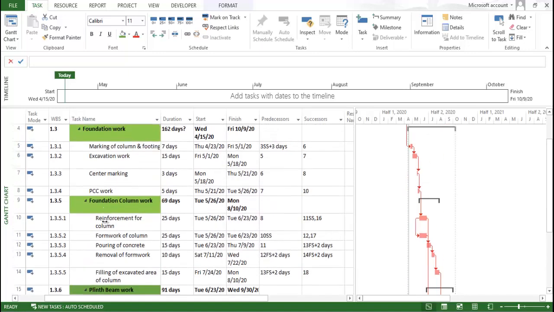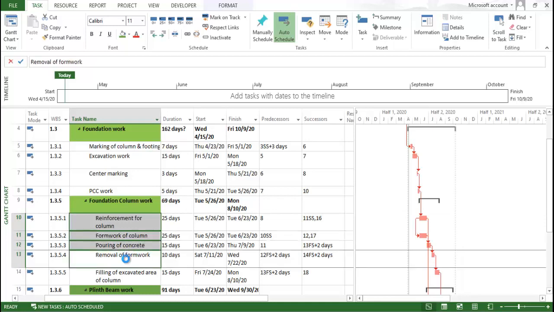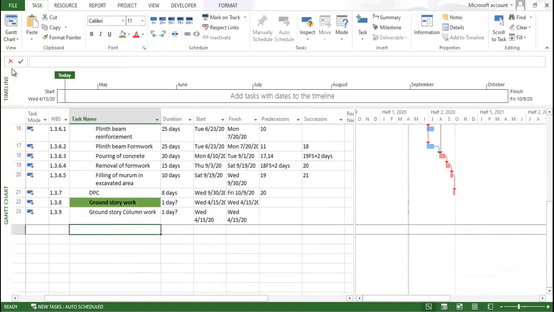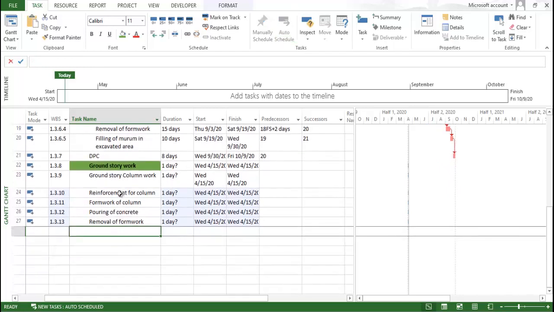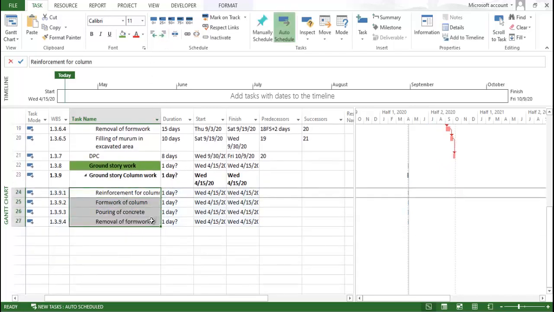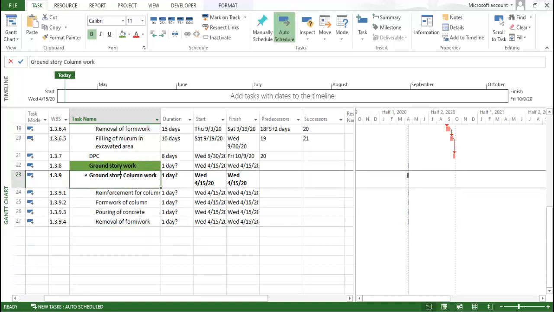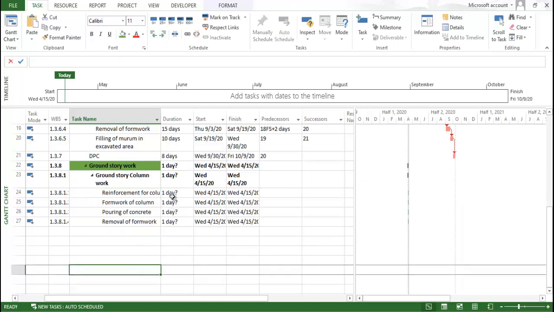So what we can do? Reinforcement for column, formwork, pouring, removal. This much detail we can take, and we can just paste it over here like this. Now all these activities come under our main activity of ground story column work. Remember, do not enter duration over here. We are in auto schedule mode, not manual schedule mode.